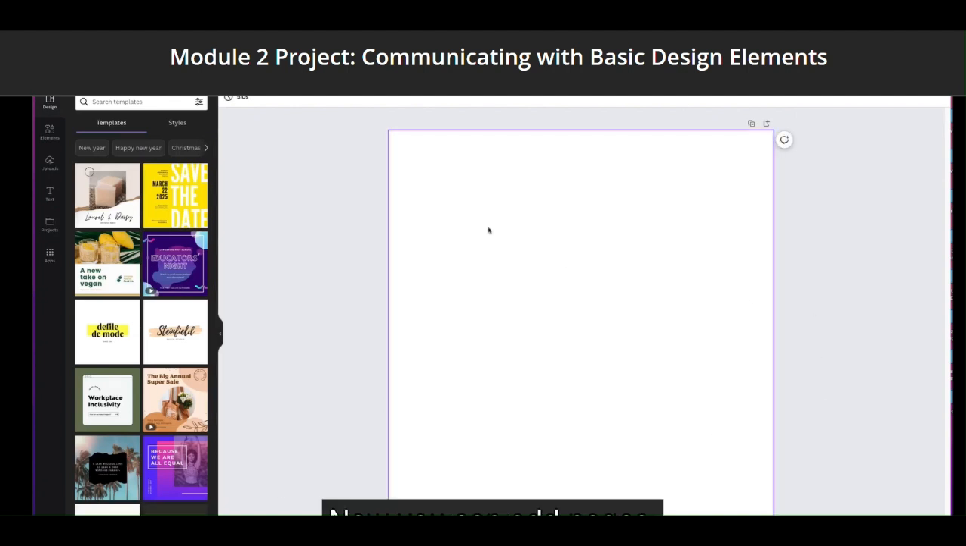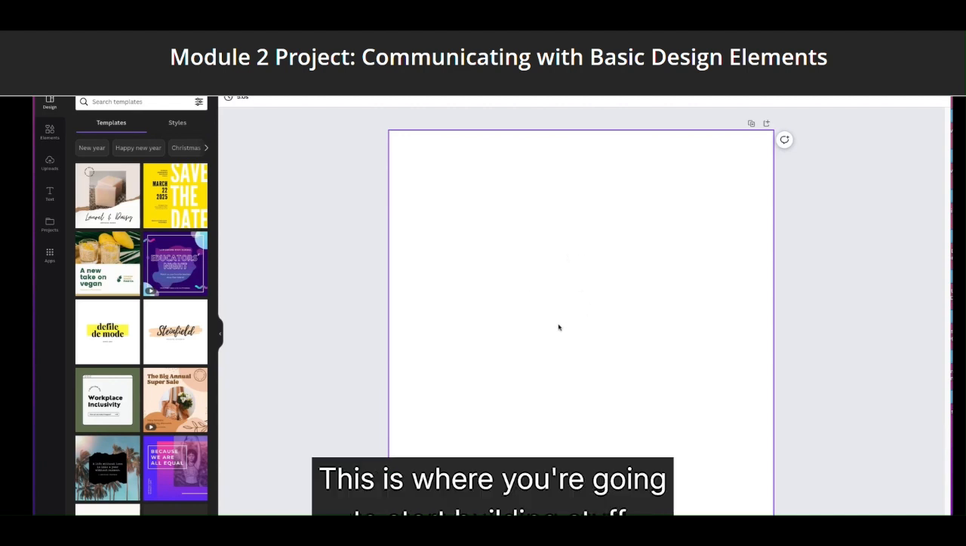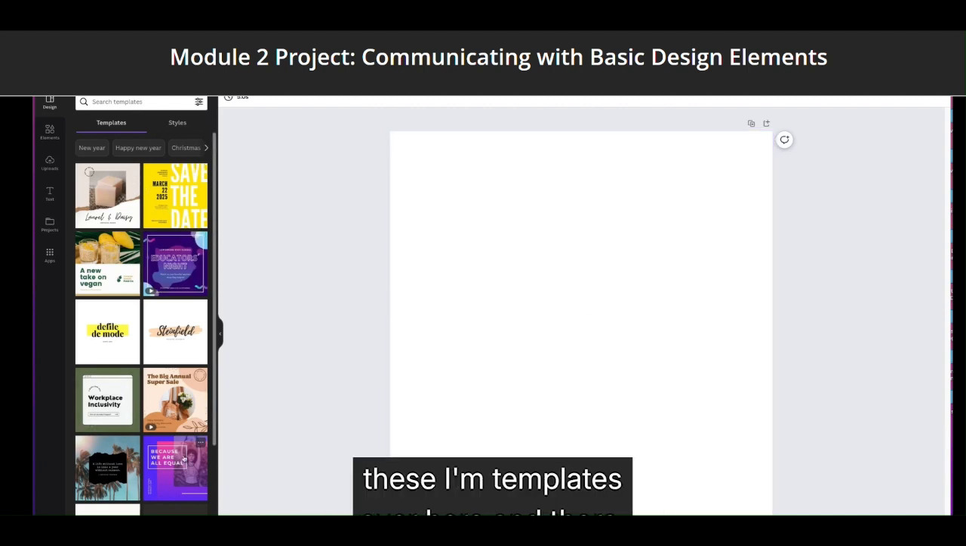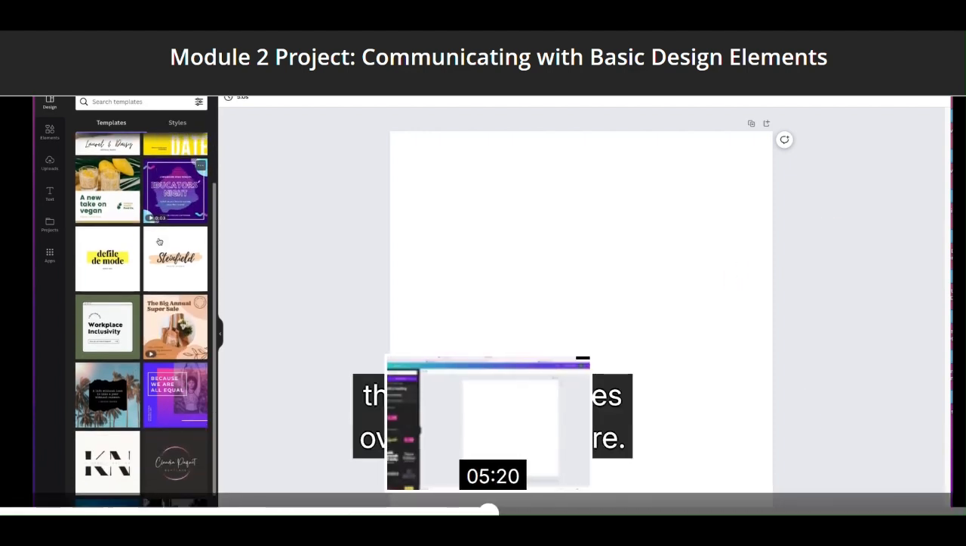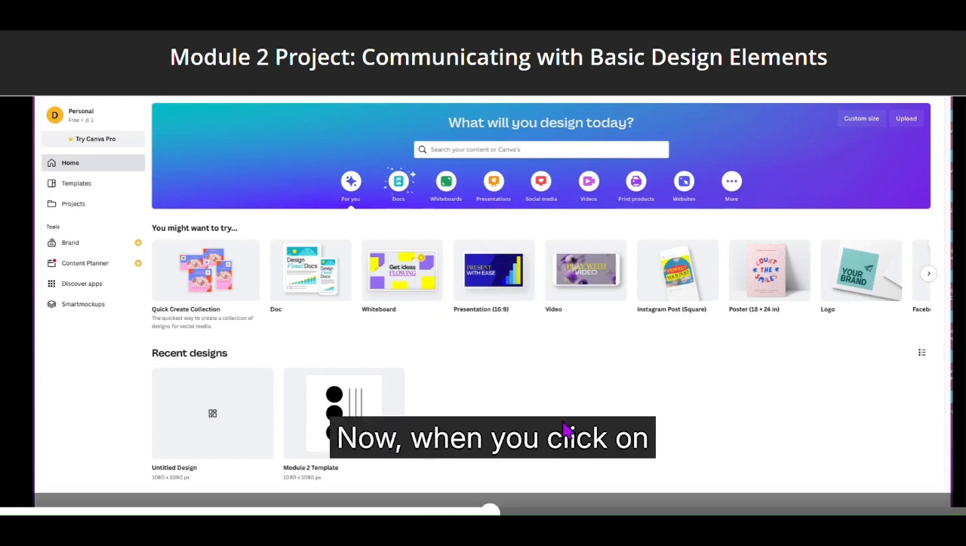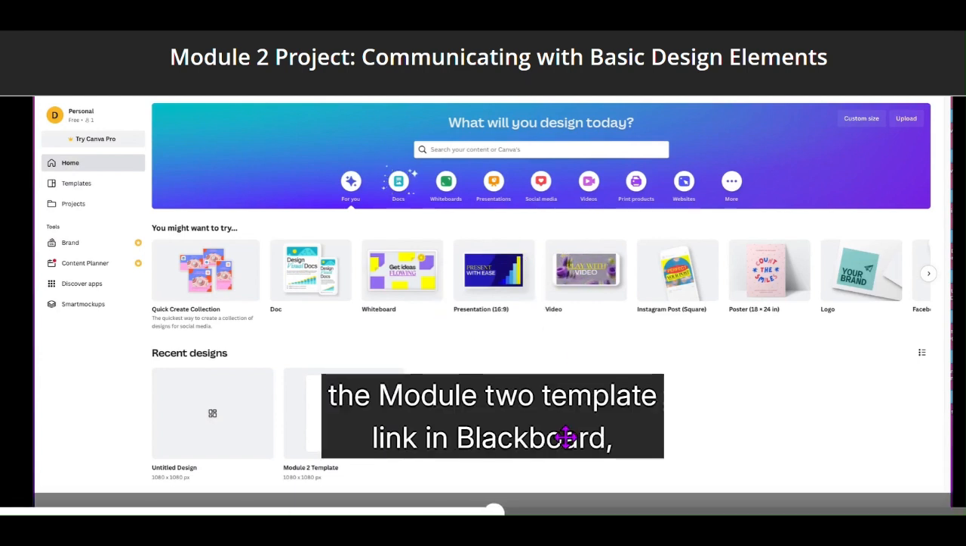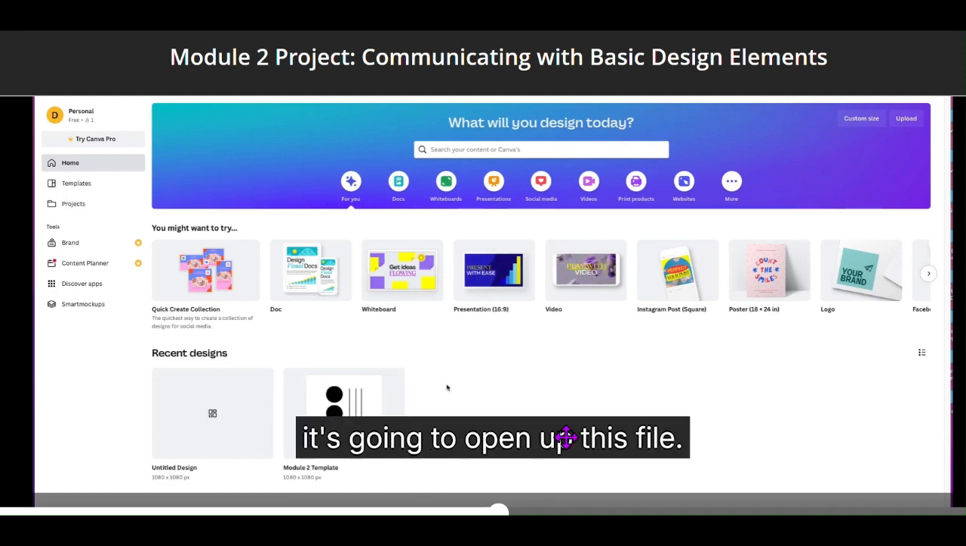Now you can add pages, but this is your canvas. This is where you're going to start building stuff. And again, you're going to see all of these templates over here. Now, when you click on the Module 2 template link in Blackboard, it's going to open up this file.